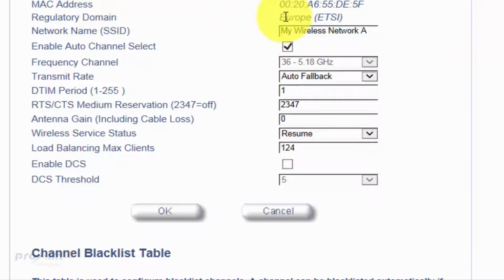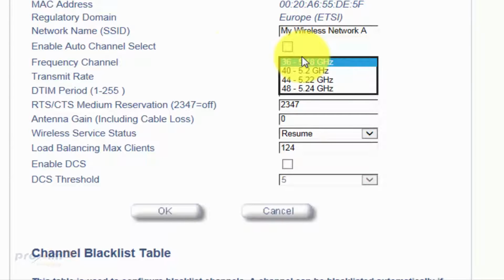Now, my domain is set for Europe, and of course, my channels are going to be different if you're in the US or wherever. By default, for the wireless A, it's going to be my wireless network A. For the B, you're going to see it's going to be my wireless network B. Auto channel select is enabled. To select a specific channel, uncheck that. Go ahead and select your channel.